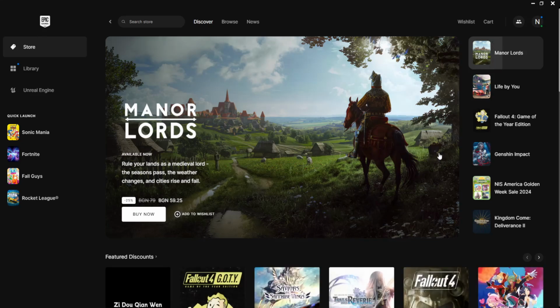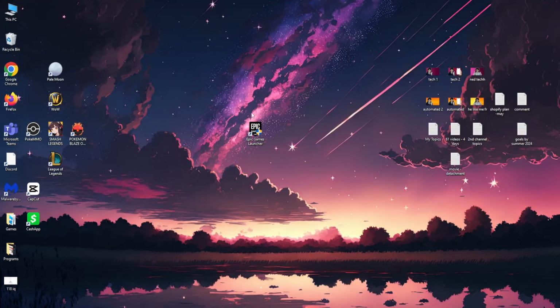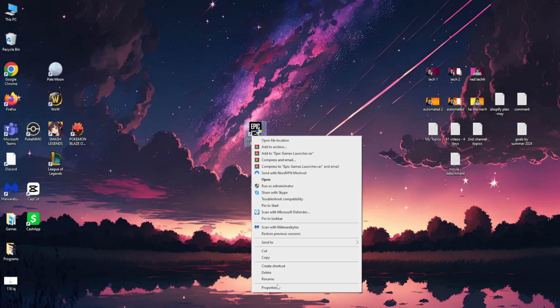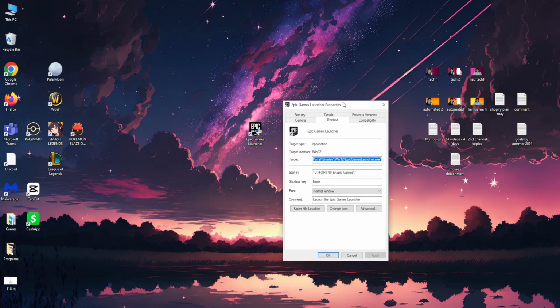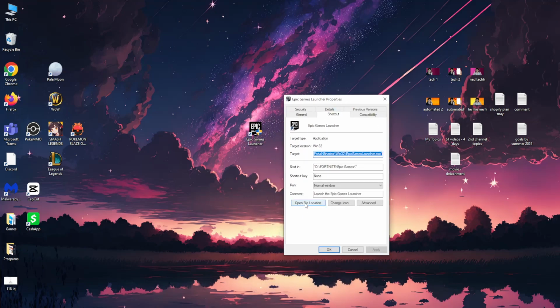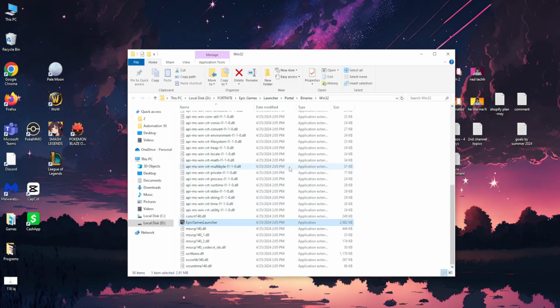How to launch Epic Games from Steam. So the first thing that we want to do is exit out of Epic Games. We want to find our client here, right click on it, go to properties, and here we will just go to open file location and click on open file location.